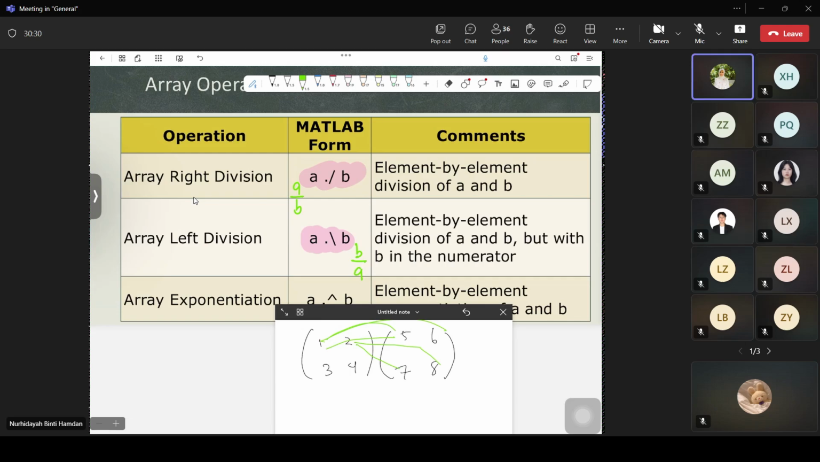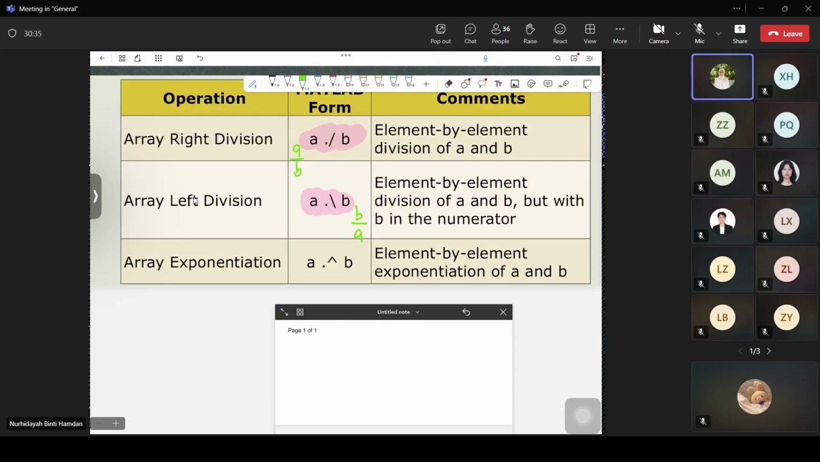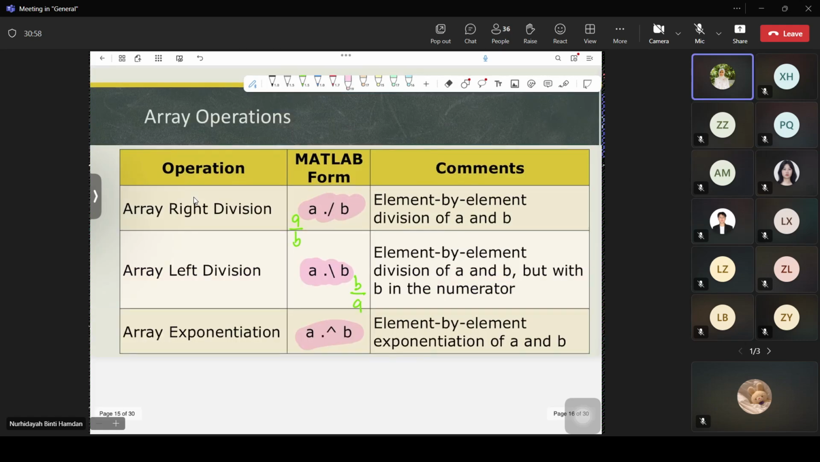Array exponentiation. Let's say you want to do a more complex mathematical operation. Let's say you have 1, 2, 3, 4, and another one also 1, 2, 3, 4, to the power of. Is this also the same? You have to use A dot hat B. A dot hat B. We will demonstrate more after this.